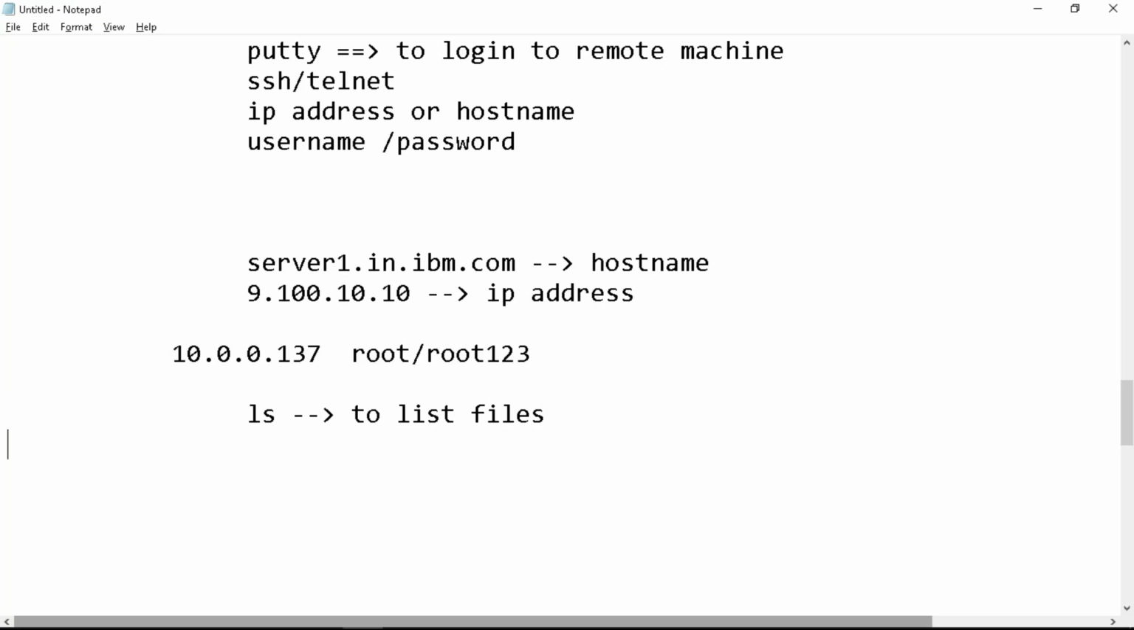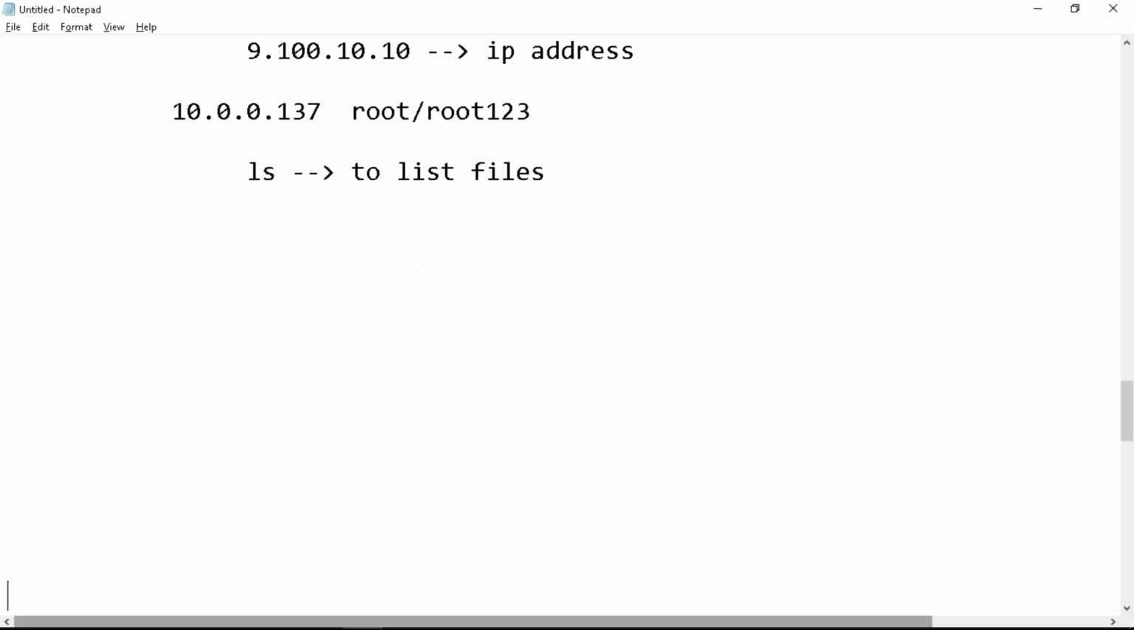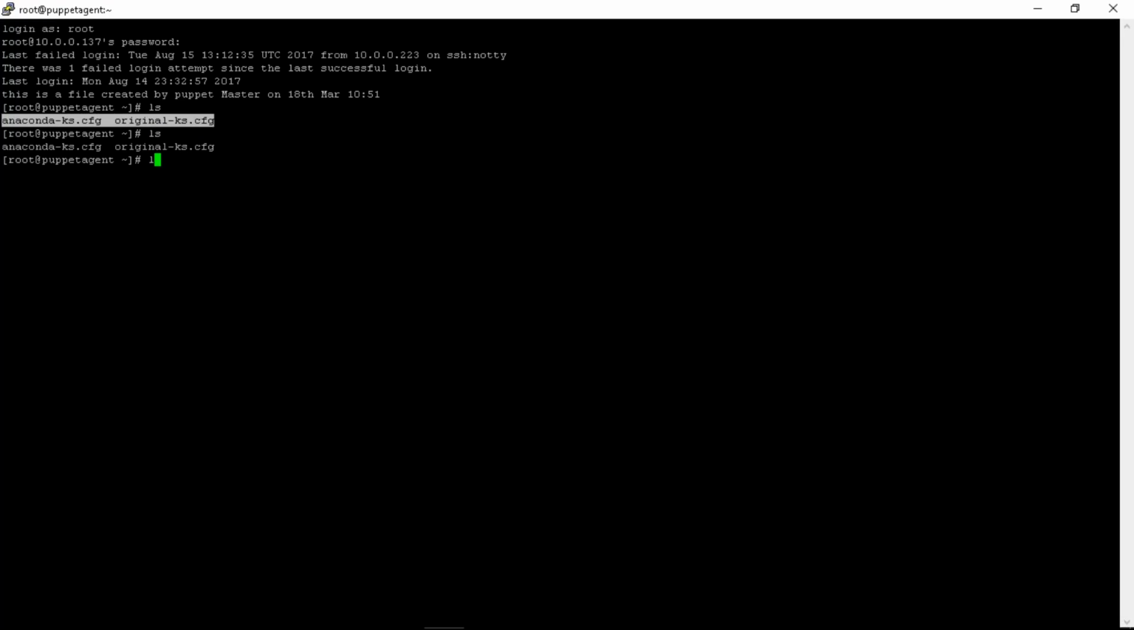To list files. Here in Linux, each command will have arguments. ls is a command, and it can take some different arguments, each with different behavior. ls will just display the files, while ls -l will give the output in long list format.